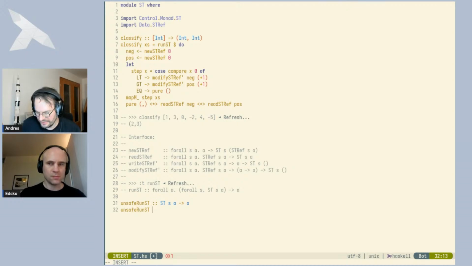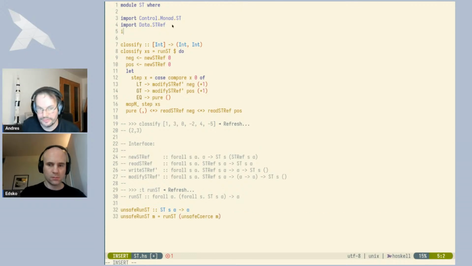So how am I going to do it? I have this computation here, and I'm going to do runST, the original runST, and I'm going to use unsafeCoerce on this original computation in order to pretend that it actually has the desired polymorphic type. And for that, I have to import unsafeCoerce, right? This is only for the evil example in the end, right? Not for anything that we have been doing before.